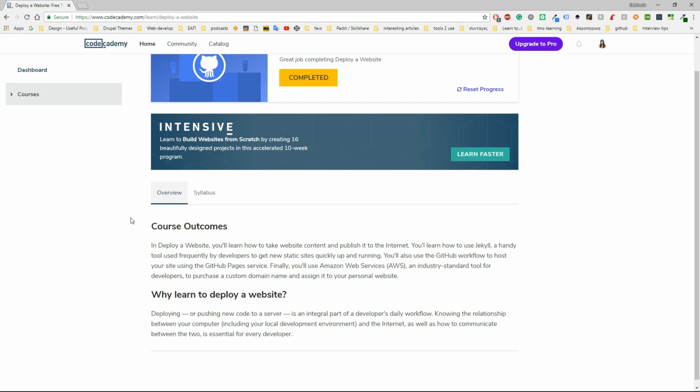Okay, that's great. You'll learn how to use Jekyll, a handy tool used frequently by developers to get new static sites quickly up and running. Okay, but it's about static sites, but still that's okay. You will also use the GitHub workflow to host your site using the GitHub Pages service. So you have to know some GitHub, and we will also see that later.